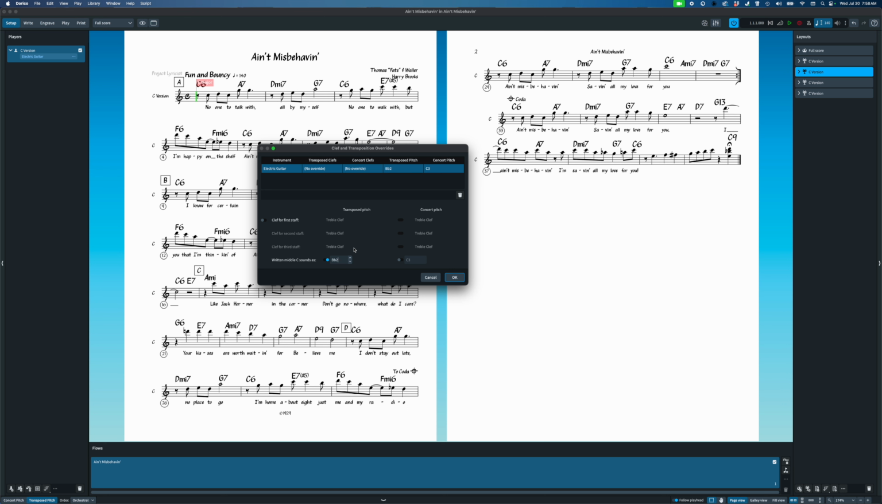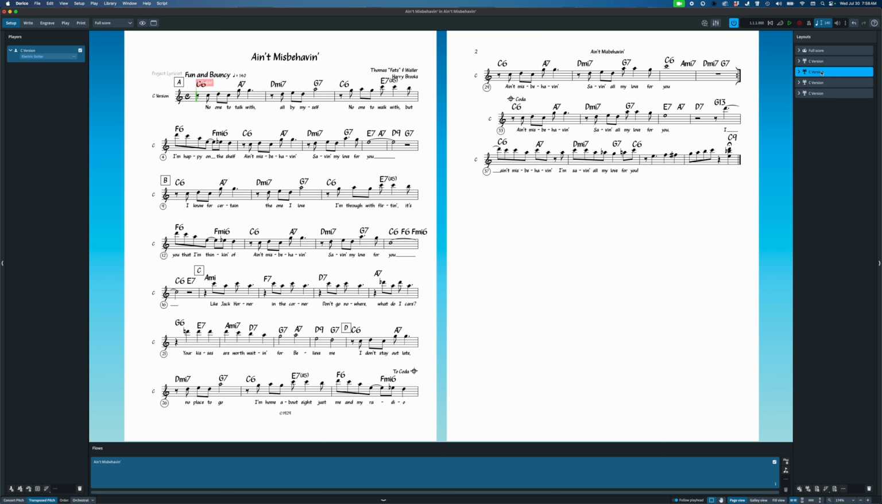So again, you can see that the written C sounds as B-flat because it's a B-flat instrument, and beyond that, we don't need to change anything else because this is going to automatically transpose our part into the key of our B-flat instrument. So when I hit OK, we can go over to our part now and we can rename it into what we're looking for.